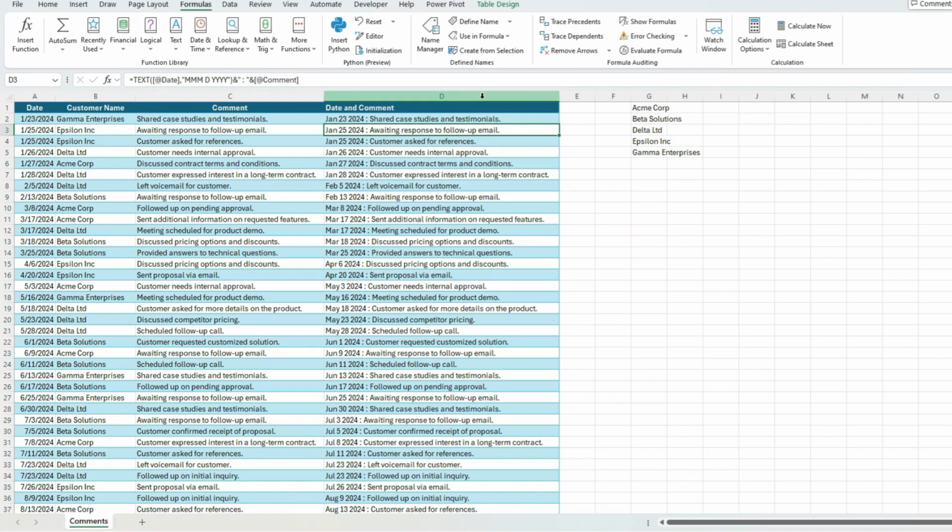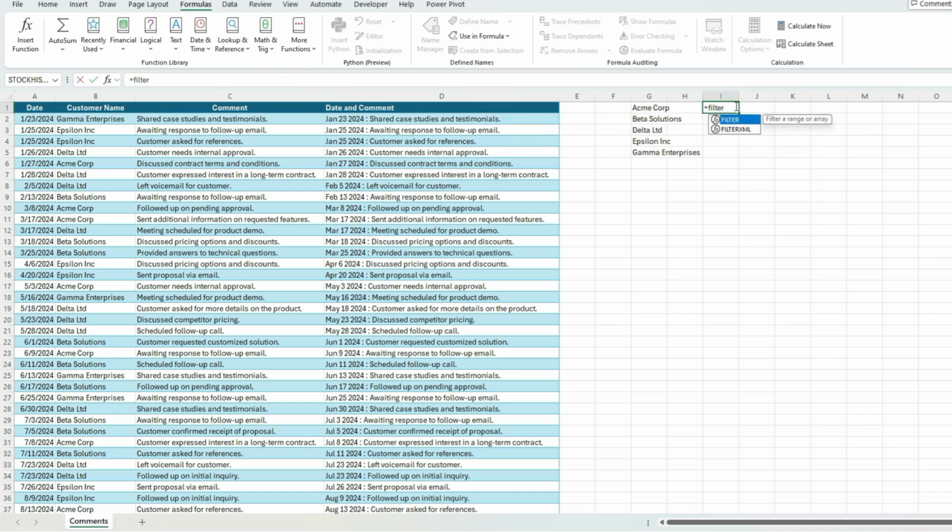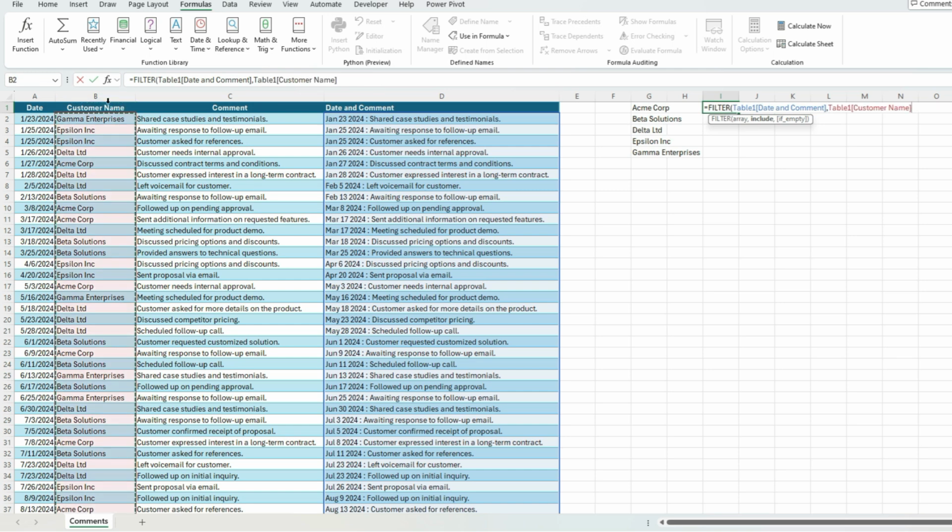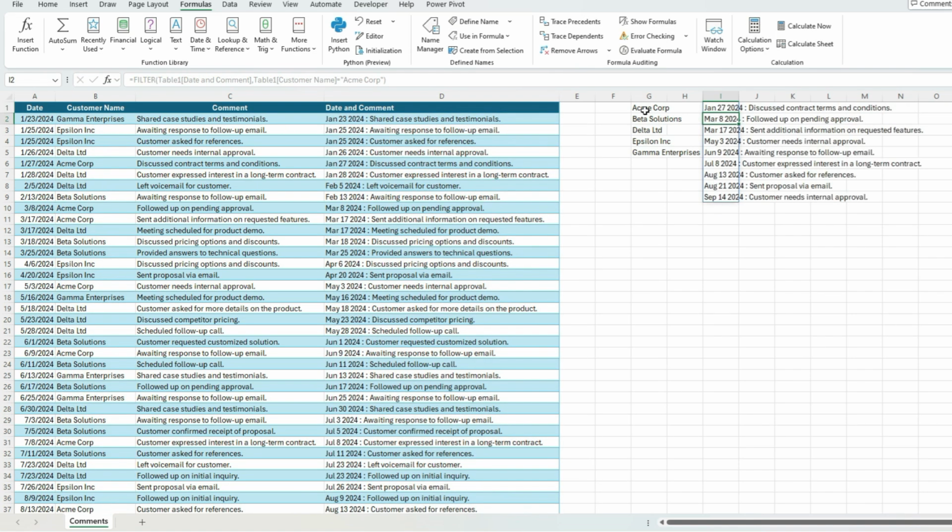So now if I wanted to filter this data to just pull in the comments based on a customer, I could use the filter function. The filter function in Excel allows me to specify an array that I want to extract the values from, which in this case is going to be the date and comment field that I've just created. And then for the include argument, I'm going to say include the customer names when they equal one of these values. So in this case, I'm going to say, let's say Acme Corp. I'm going to hard code it for now, but I'm going to make it more dynamic later on.